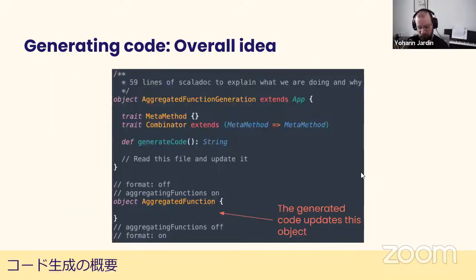So at first, I said that our inputs are dynamic, not static. So for that, what we did is to build a run method. It will read its own file, actually. And when it faces the commands aggregating functions on and off, it's going to know that it must replace the code in between. And what will it be replaced with? With the response of the generated code.